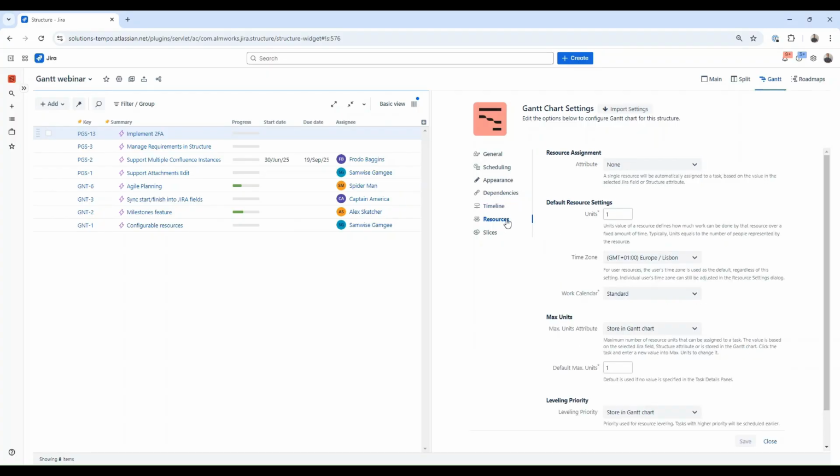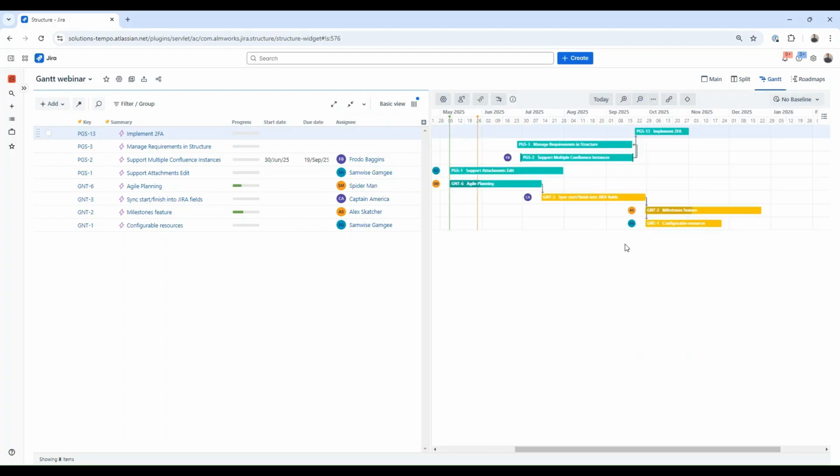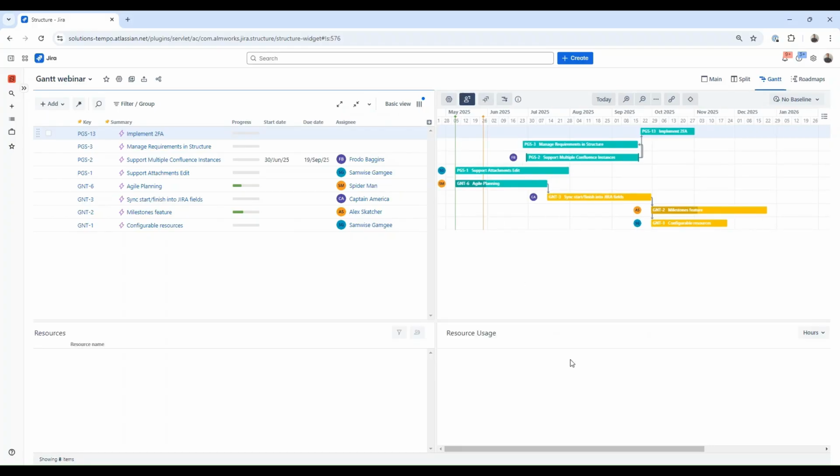The Resources tab allows us to set up the way resources are treated on the Gantt chart. This section provides lots of configurations to define what is used as a resource in Gantt and how it behaves, but this is a subject for more advanced webinars. For now, just select Assignee as a resource. Now, as we have our resources selected, we can see them shown near the task bars. We can also look now at the Resource Management panel.